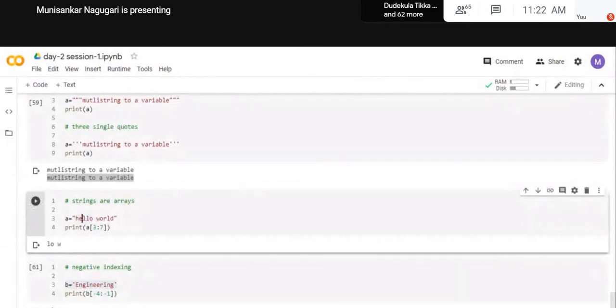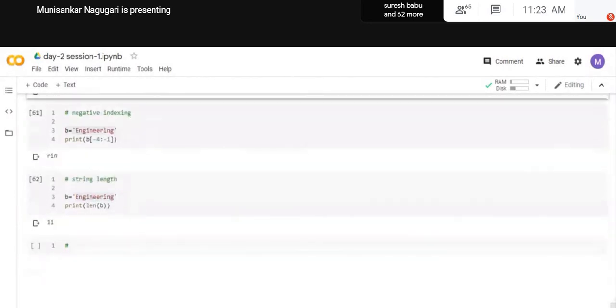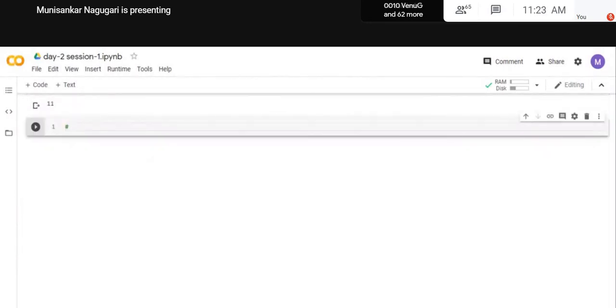So what is the 3 here? 3 is L and 4 is O and 5 is space, and 6 is double. What is the 7 here? So it prints the index value from 3 to index value 7. Also, it counts the white space. So this is a way to access your string.